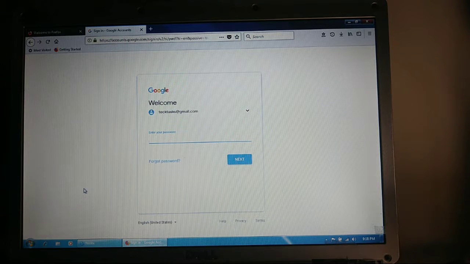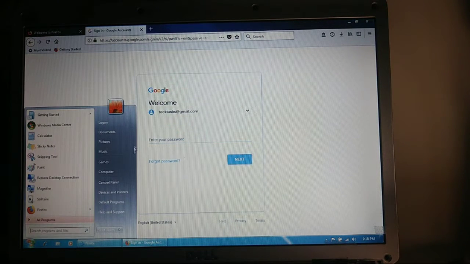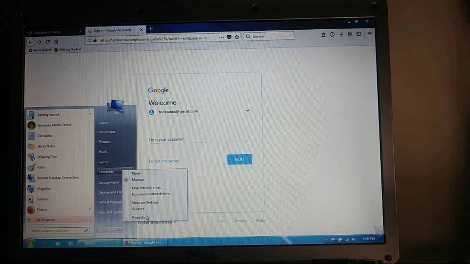Okay, OneDrive is now installing, which is good. I meant properties, not manage.